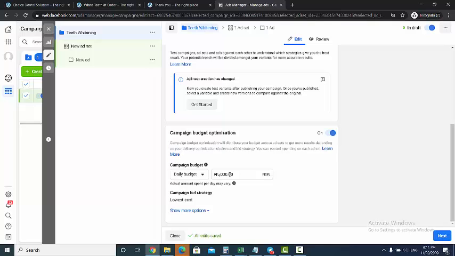Now, mind you, there is no fixed price to the charges. Your ad could start running and Facebook might first start charging you 400 naira, maybe due to the algorithm just starting up with your ads.